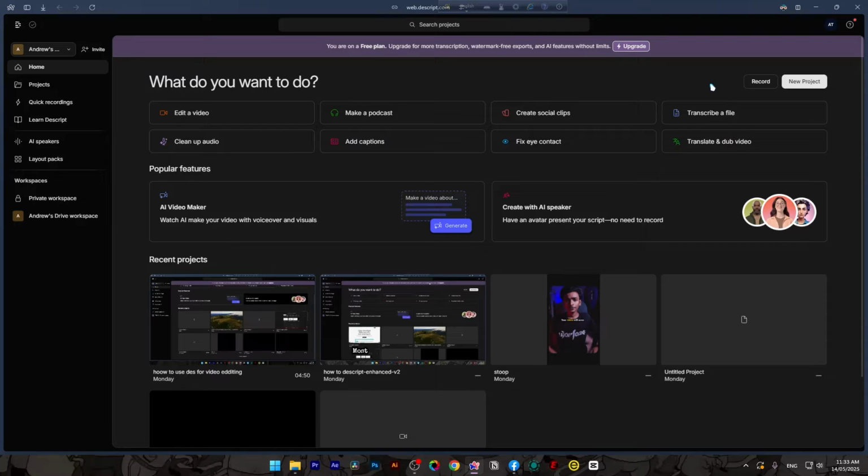Descript is insanely powerful for scripting, editing, and transcription. But a lot of creators are still stuck in this old school method. So first things first, open your Descript. Make sure your video is fully edited.